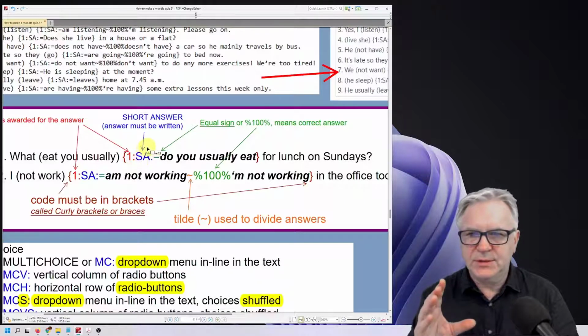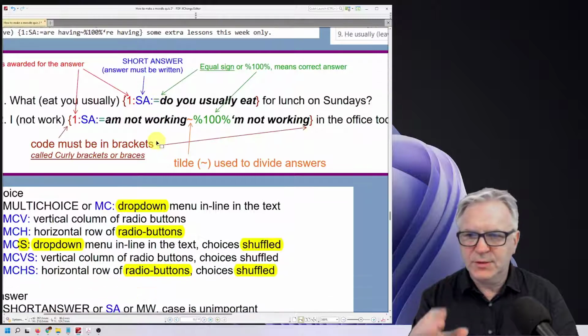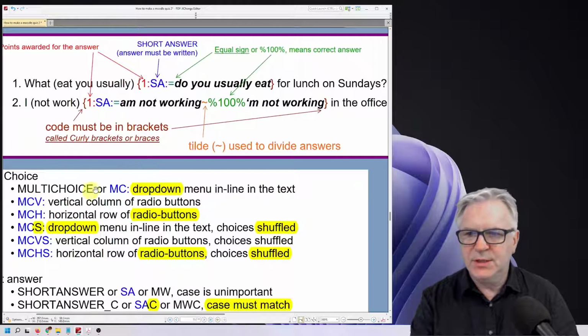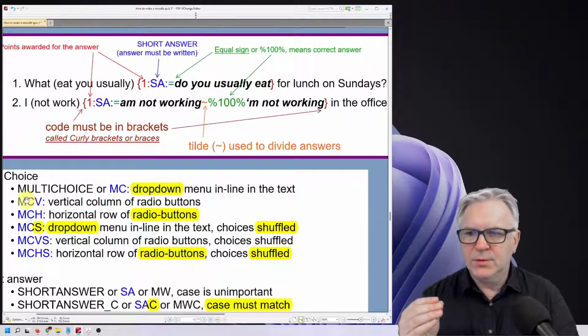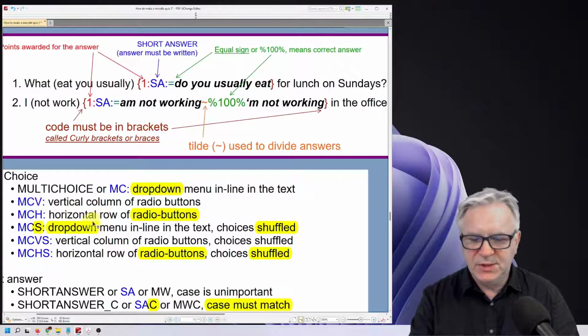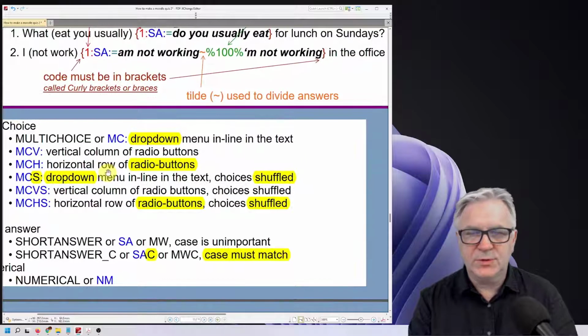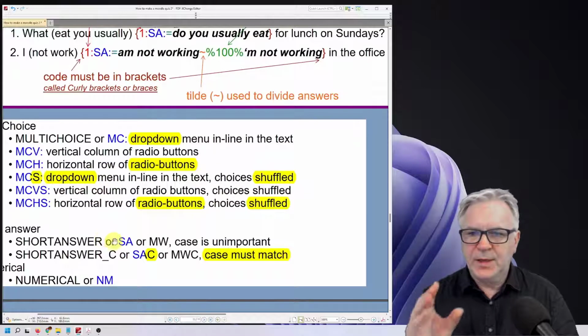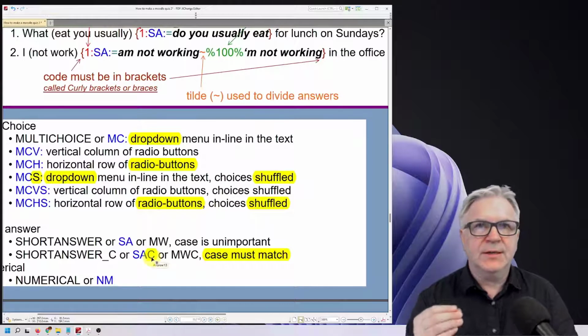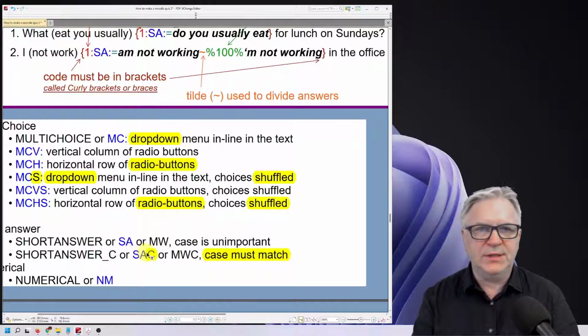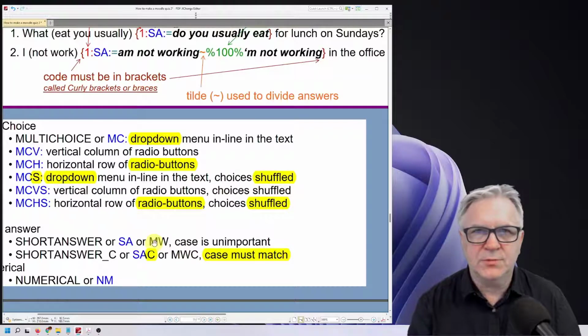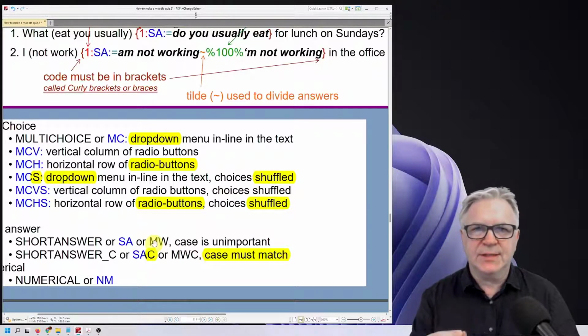Then we write whether it's a short answer or if it's going to be multi-choice, like a drop-down menu, or multi-choice with vertical radio buttons or horizontal buttons. These buttons can then be shuffled, as we'll see in the following quizzes. However, we're going to focus on short answer, and if you put a capital C, then it means the cases must match, as it says here. But I usually omit the C so that if they do or don't write a capital, it's the answer that's important.